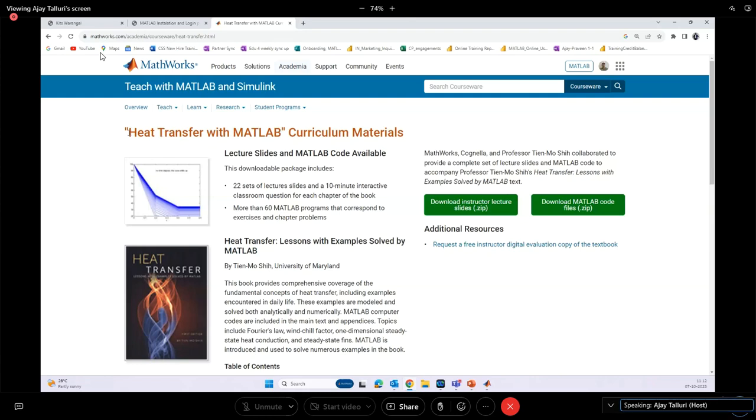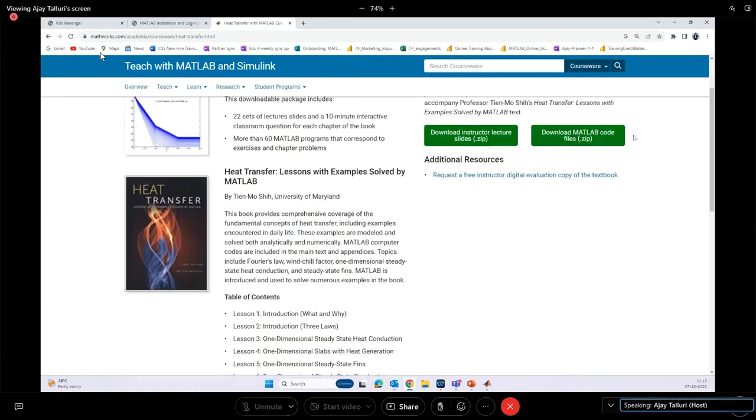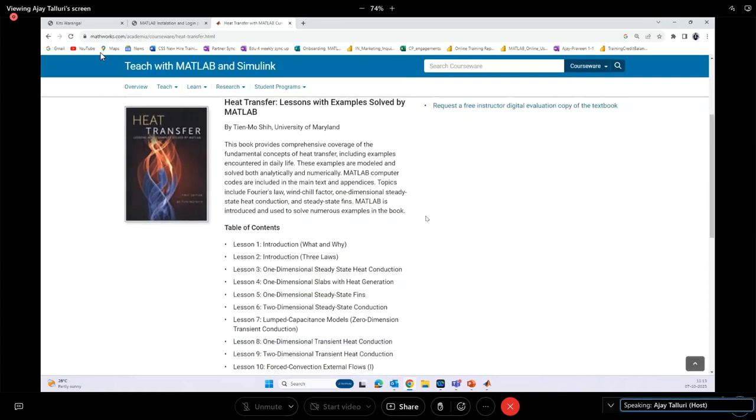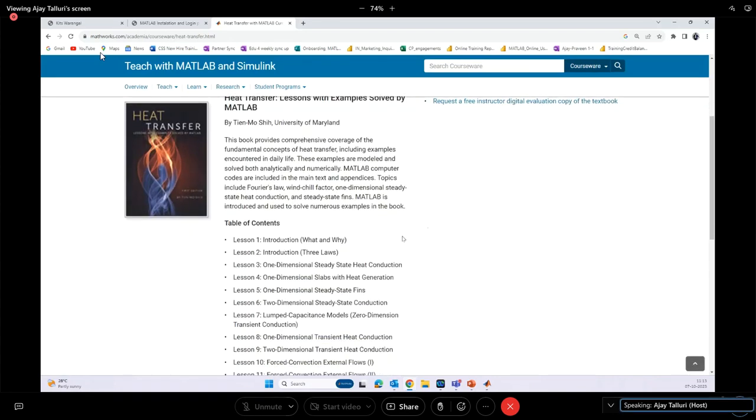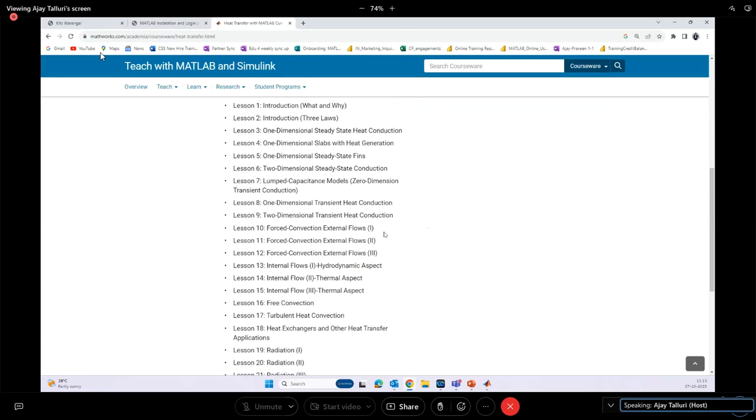Here I'm showing you the complete curriculum for heat transfer with MATLAB, where one of the professors from University of Maryland had created this course and uploaded. You can see over here there are instructions, slides on lecture instructions, and also MATLAB code assigned. So the faculty can download these resources and utilize them in incorporating MATLAB into their teachings. So these are the support materials that are available.